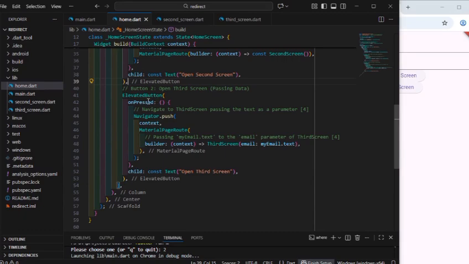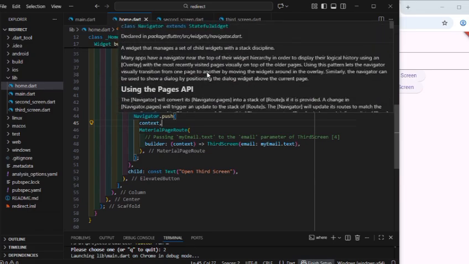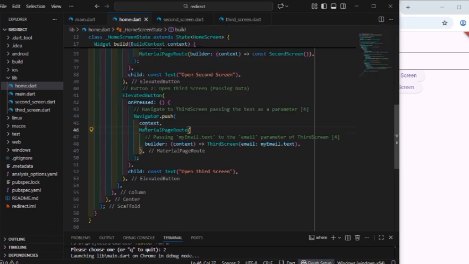Below you can see that there is the elevated button, and when it is pressed we again use Navigator.push. You can think of it like href as we use in HTML. It pushes a new screen on top of the current one, so basically it is used to go to the second screen. As you can see there, this is the page API, a widget that manages the child widgets with a stack discipline.